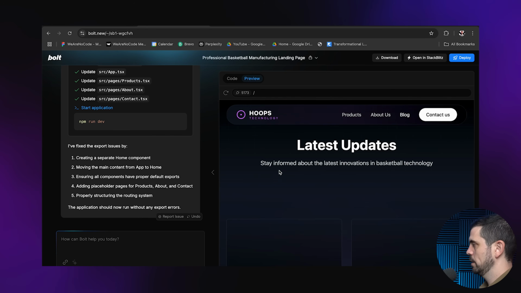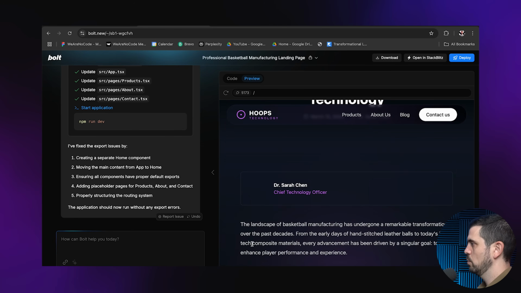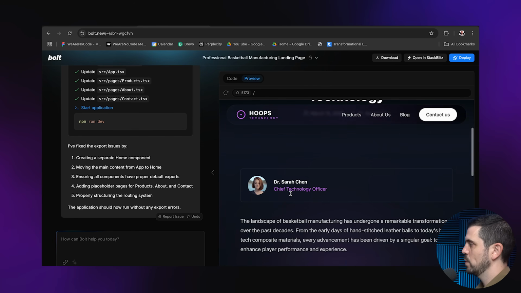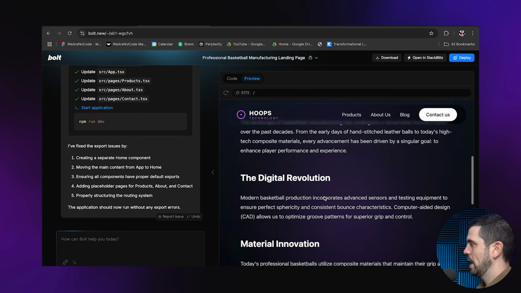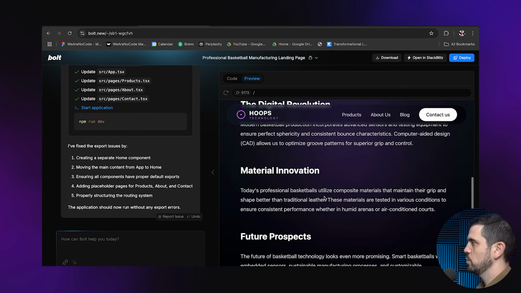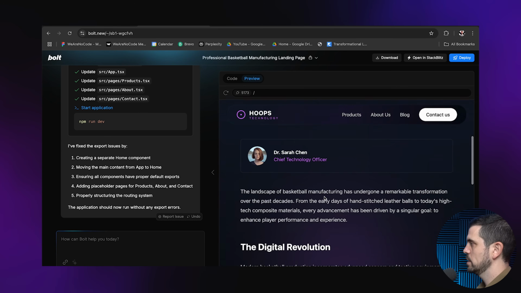I'm gonna go to the blog. I'm gonna go ahead and learn more about one of these blogs. It's gonna pop up. So here we're gonna have the name of the person who's written this and their position. We're gonna have the full blog post. It seems like it's just created a very simple one with some dummy data.